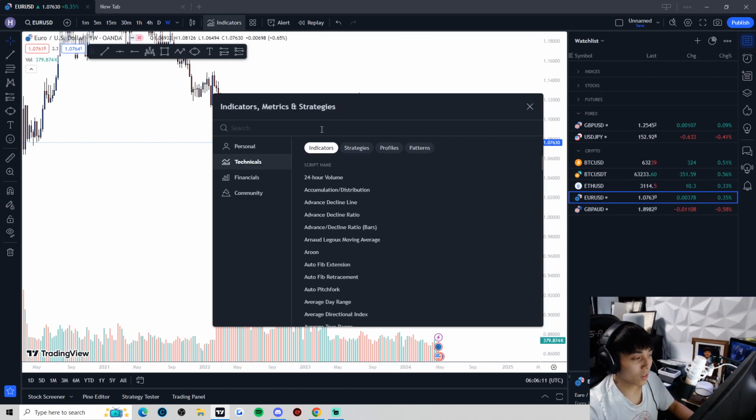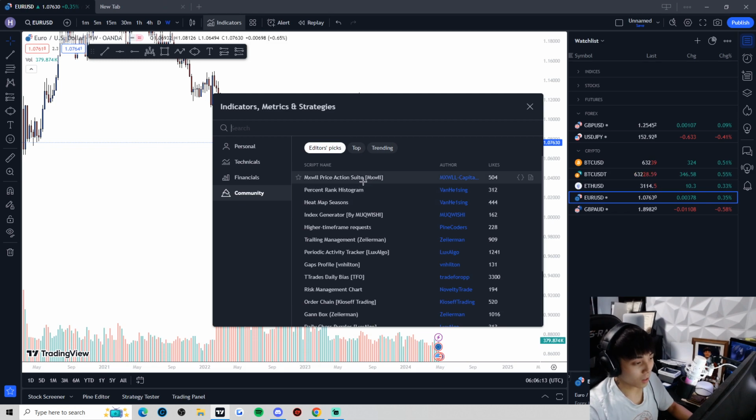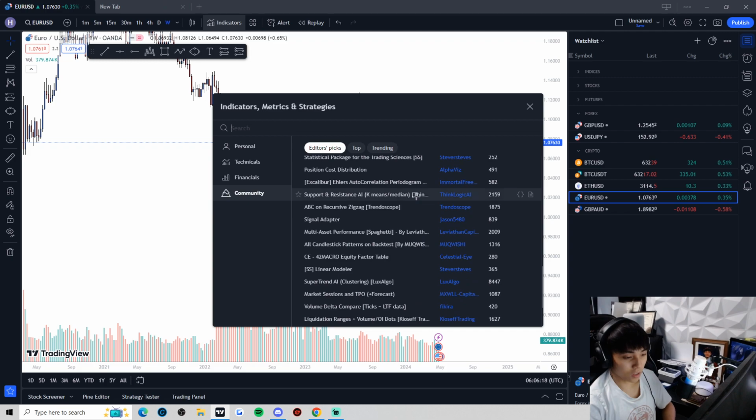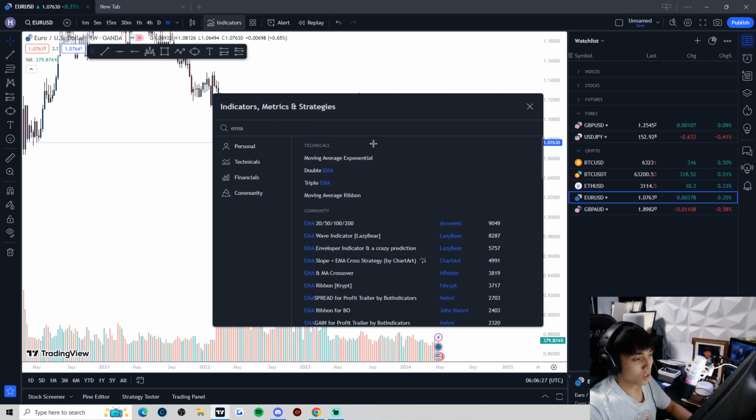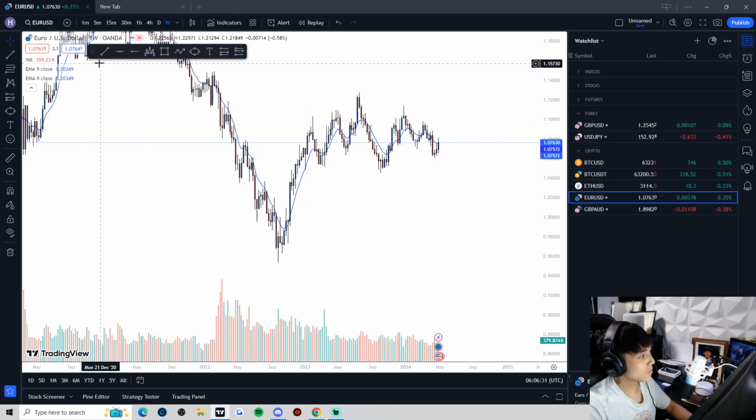You don't need all these random community indicators, like price action suite, percent rank histogram. Like, what is this? What is all this stuff? You don't need to know this. All you need to know, and all you need for indicators are going to be EMA, which is going to be the moving average exponential. It's going to be right here, I believe.